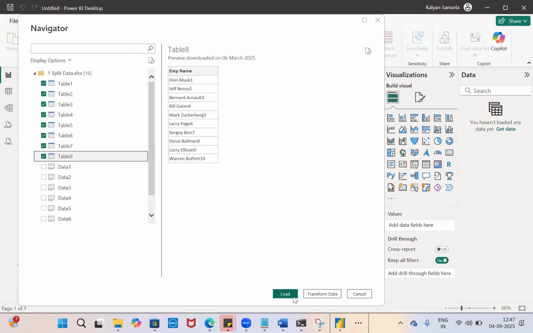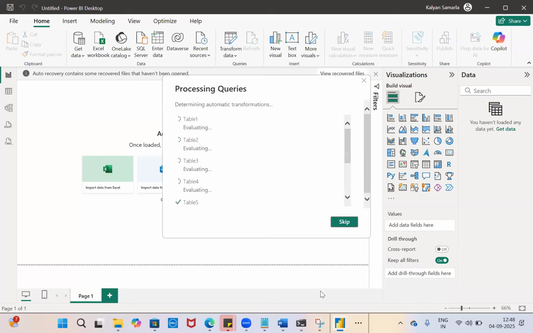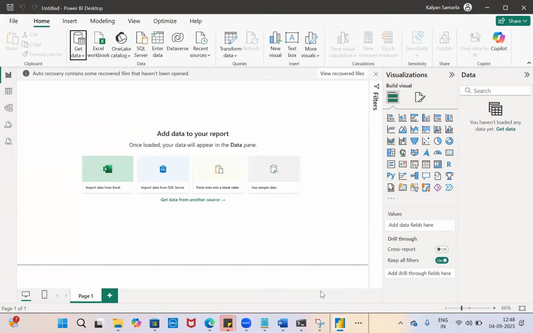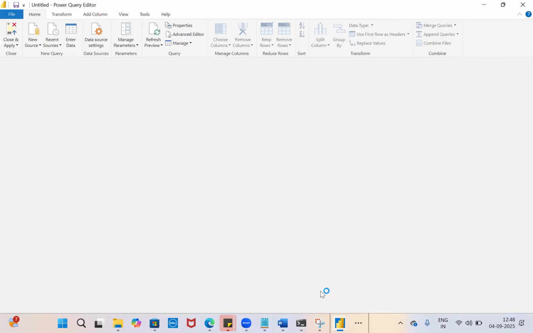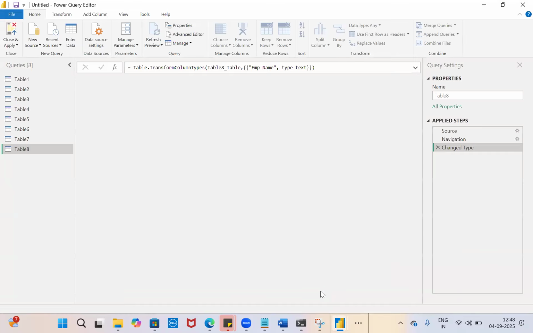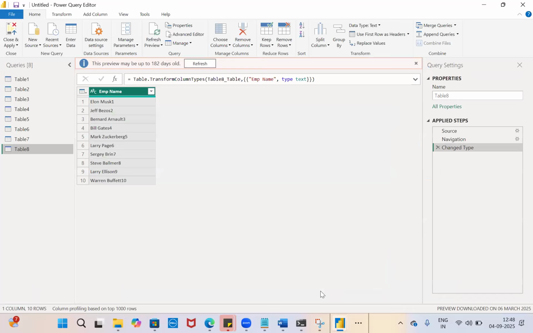When you say load, please listen carefully. When you say load, it will get loaded into Power BI Desktop. But we are not doing any visualization or solving business problems now. We are cleaning the data. That is our first step: first step is to get data and clean data. So I'm doing transform data here. In transform data, you can see table 1 to table 8.